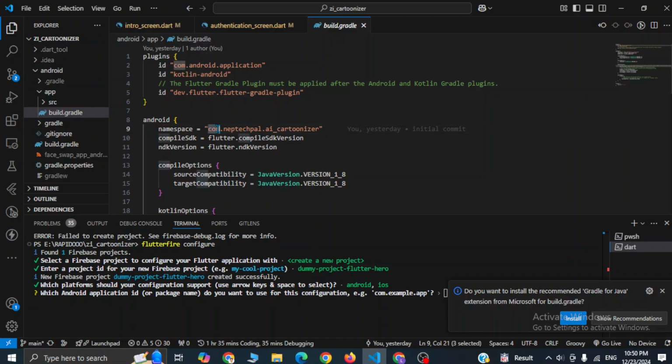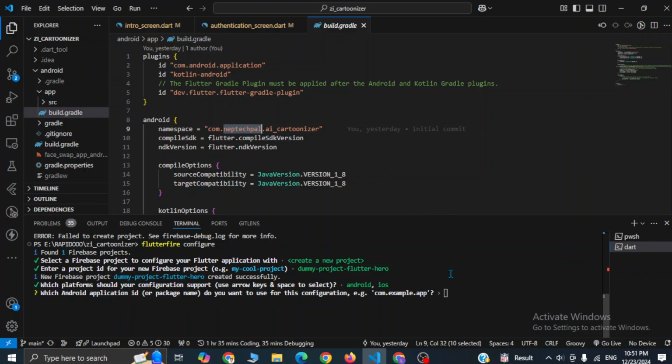First of all, you have to write your domain name in the reverse format. So you write com first, then your domain name, then your project name. neptechpal.com is my domain name, but it is not necessary that you use a domain, just follow this format and write your package name in this terminal. If it is something like com.example.app, then don't enter it there, it will cause an issue. Simply change it. To change this existing one, don't change it only here, you have to change it everywhere.